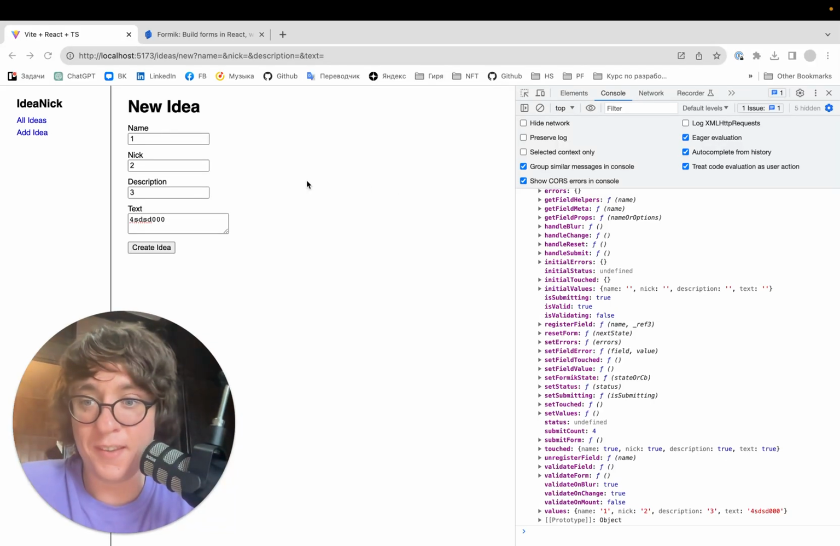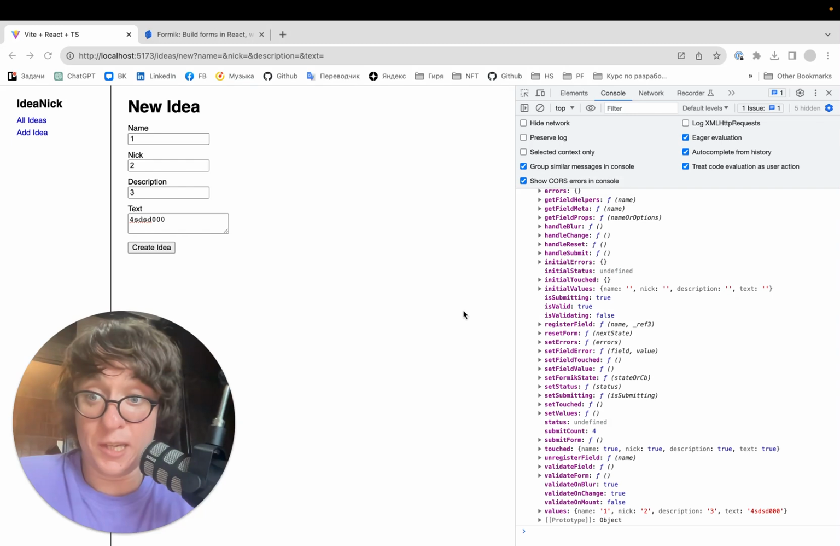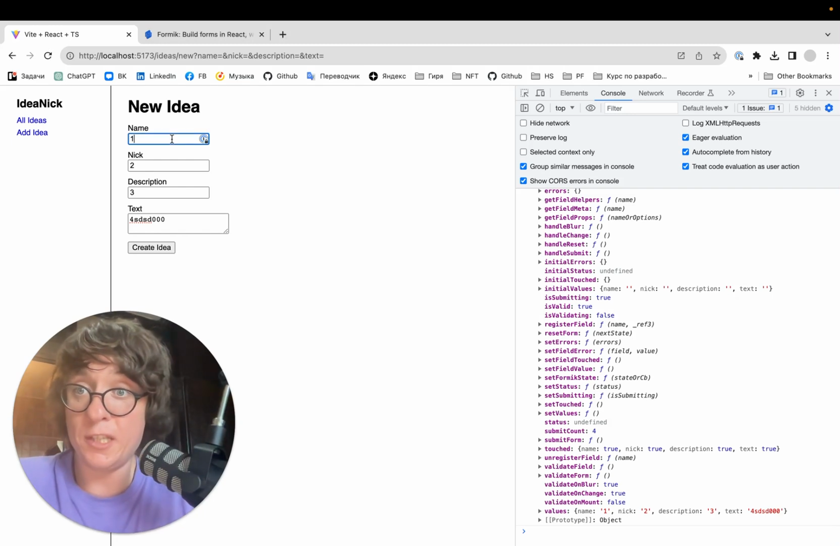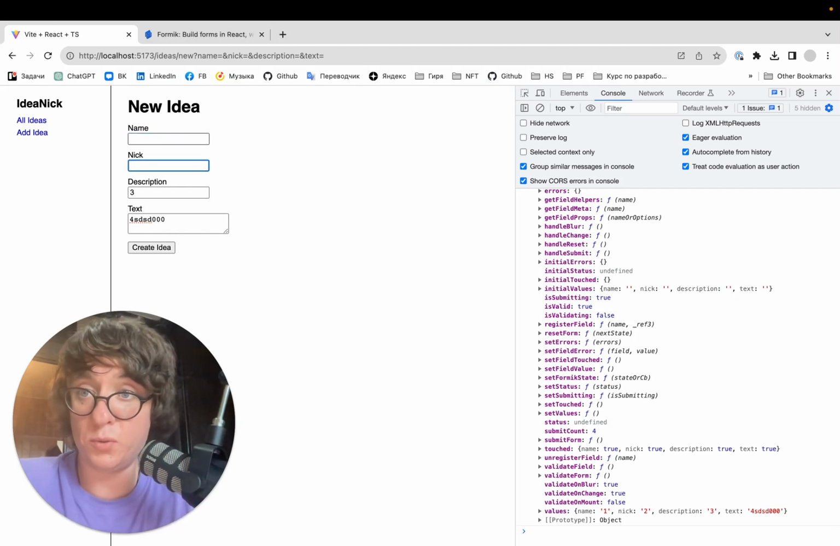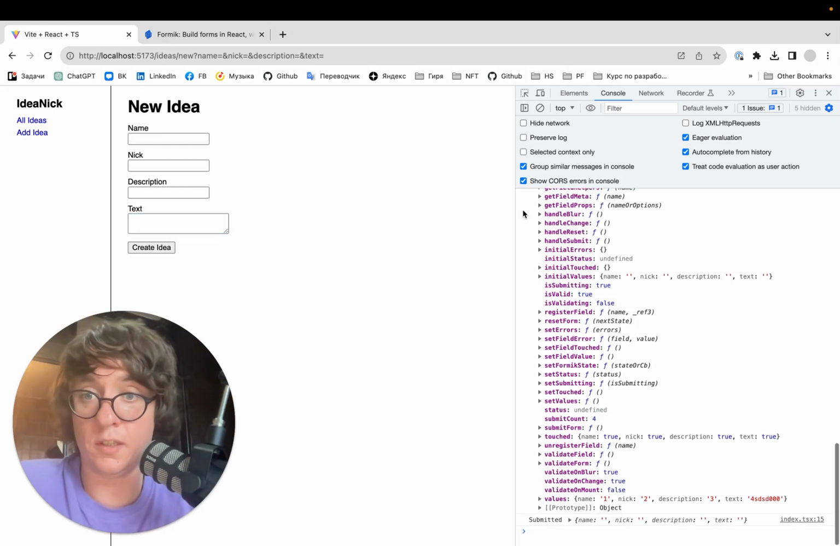Hi. In this lesson, let's validate our form. At the moment, our form is set up so that we can basically enter empty values here and submit them, and it will be submitted. We're not satisfied with this. We want all inputs to be filled when creating the form.